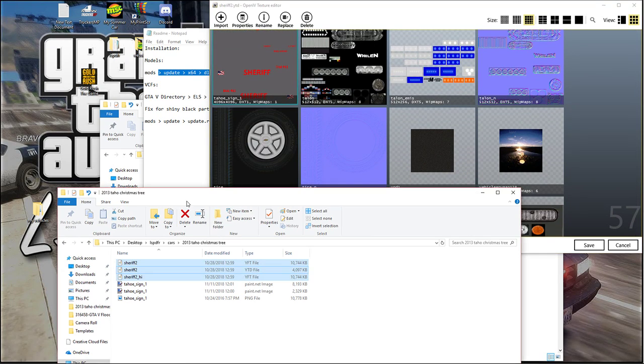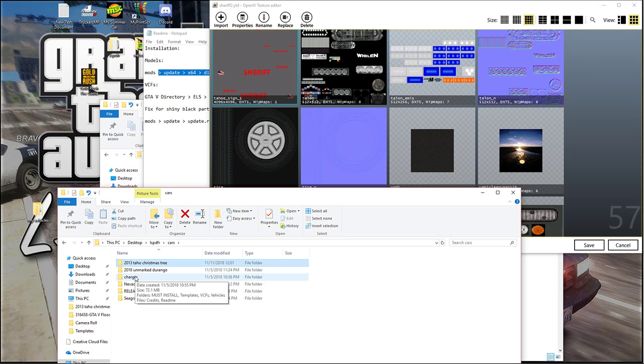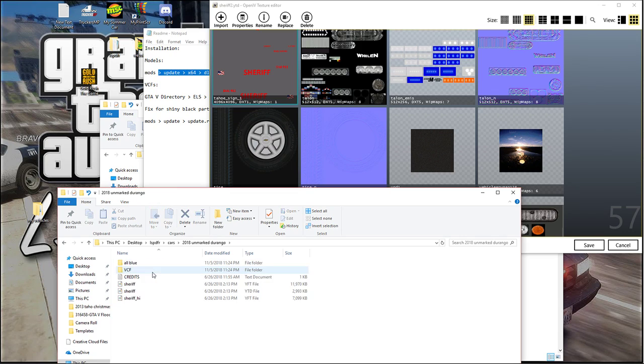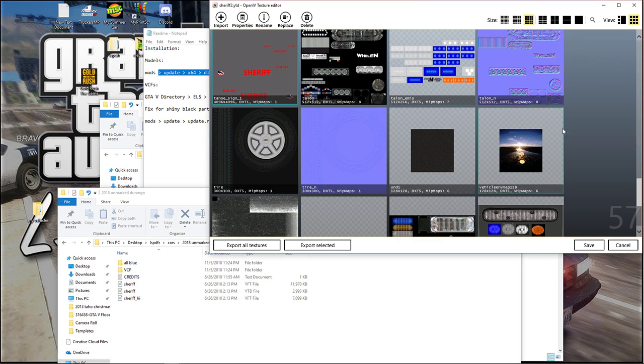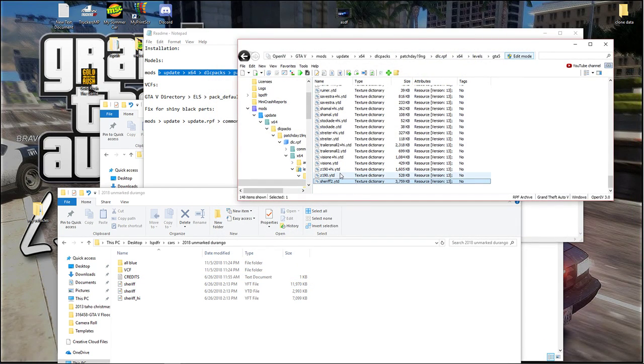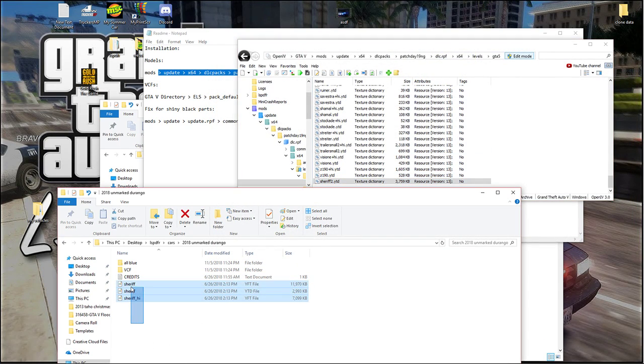Now if you want an undercover car, the way you do it, instead of just making any color and then putting it on and doing all that fancy stuff, we're going to go into this 2018 unmarked Durango. It's in the sheriff's spot. I'm going to save this real quick. I don't know if this is in the game or not. I forgot. But we're going to check. It is not, so let me drag this in real quick.